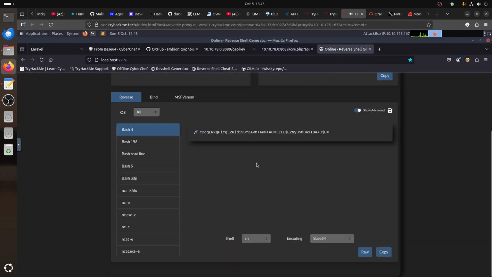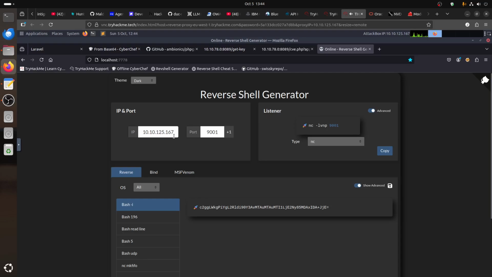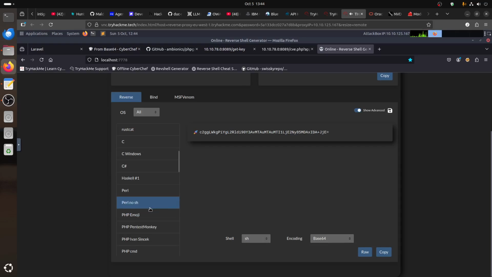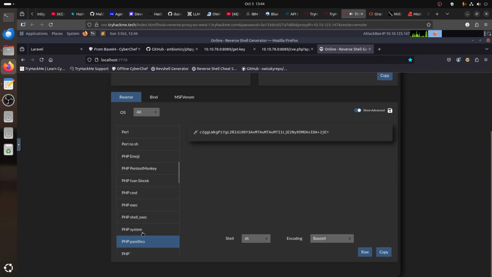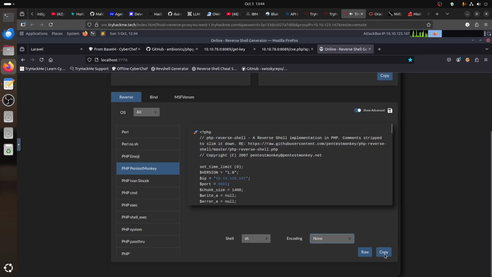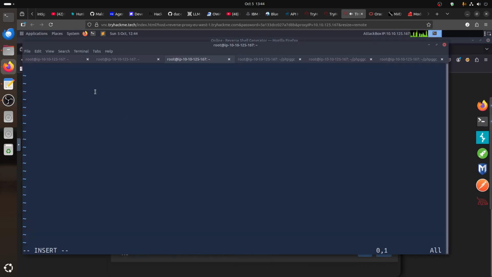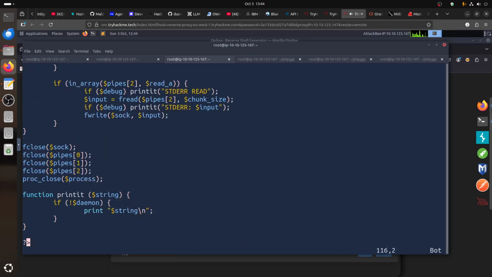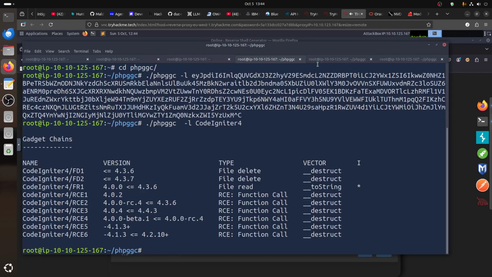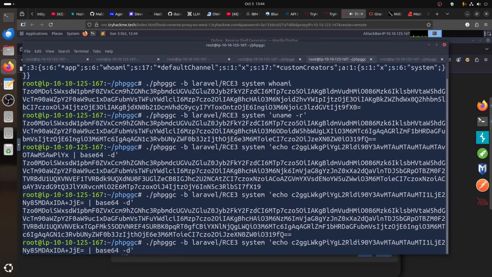Let's do the old tricks, the PHP one, straightforward. Pentestmonkey, that one, not encoding, just get a normal one, copy it. Let's do that, and then let's start our server, python3 -m http.server, and then we can come here, and now we don't do this, we just do this.